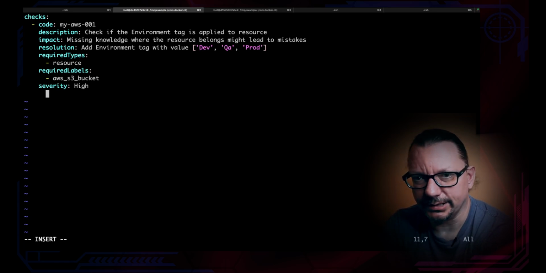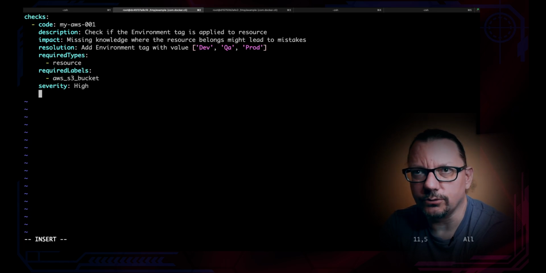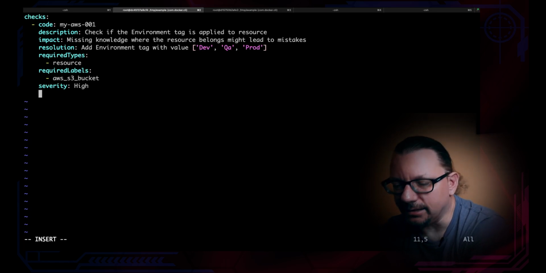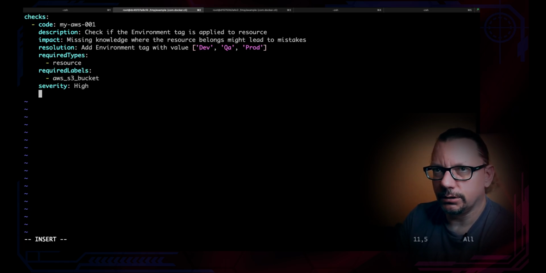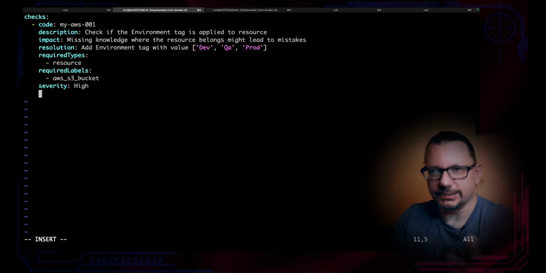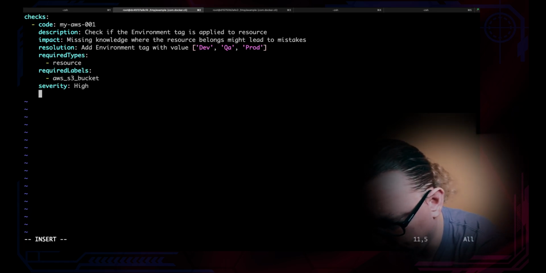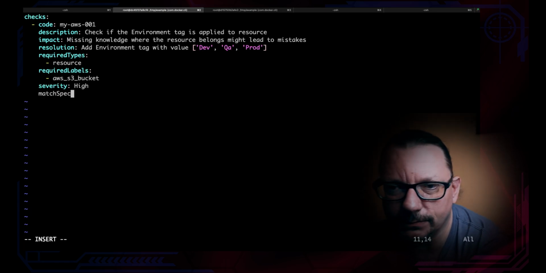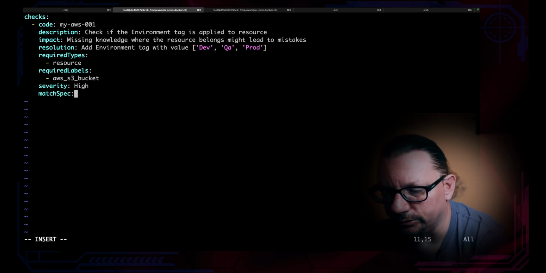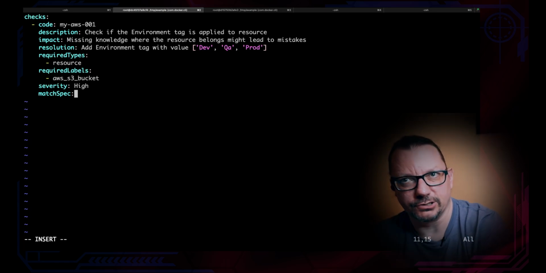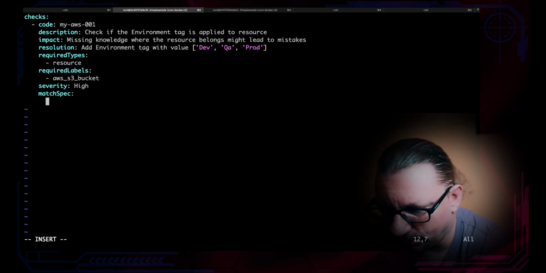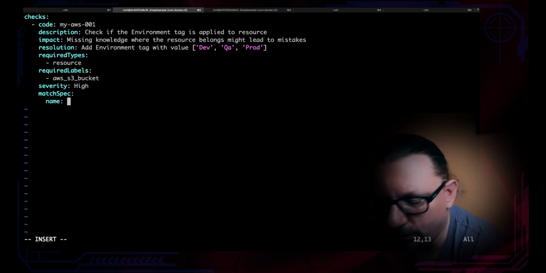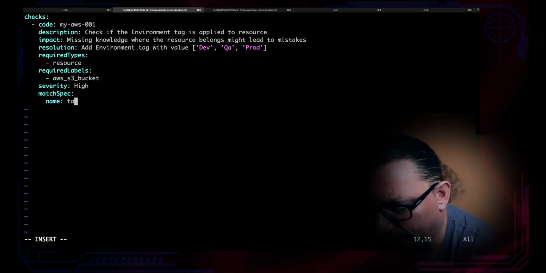And now we have a section where we need to tell this check what kind of action must be done against the code in order to check if these tags are provided or not. So we need match spec, and in other words, we want to ensure that this specification we add here will be compliant with what is in our code. So match spec, we start with name, and what we are looking for is tags.